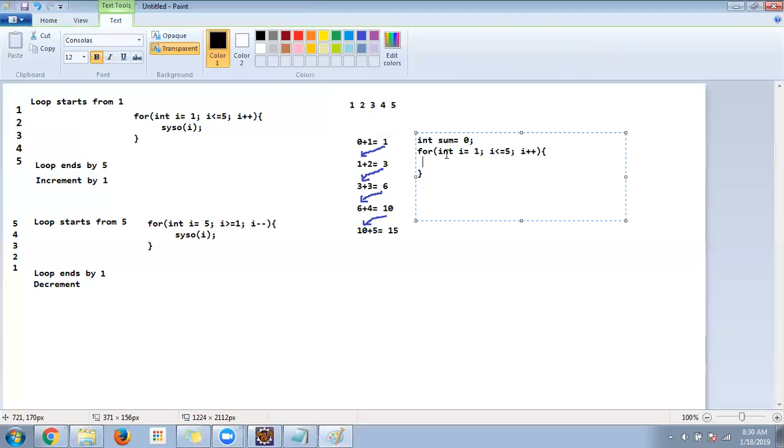So here, the added value I need to put over there into this sum again. So 0 plus 1, 1 plus 2, 3 plus 3, 6 plus 4, 10 plus 5. The final value, I will just give here sum plus i. Sum is 0 right now, i value is 1. Sum plus i, that I need to store again into the sum variable. I will just give sum is equal to sum plus i.